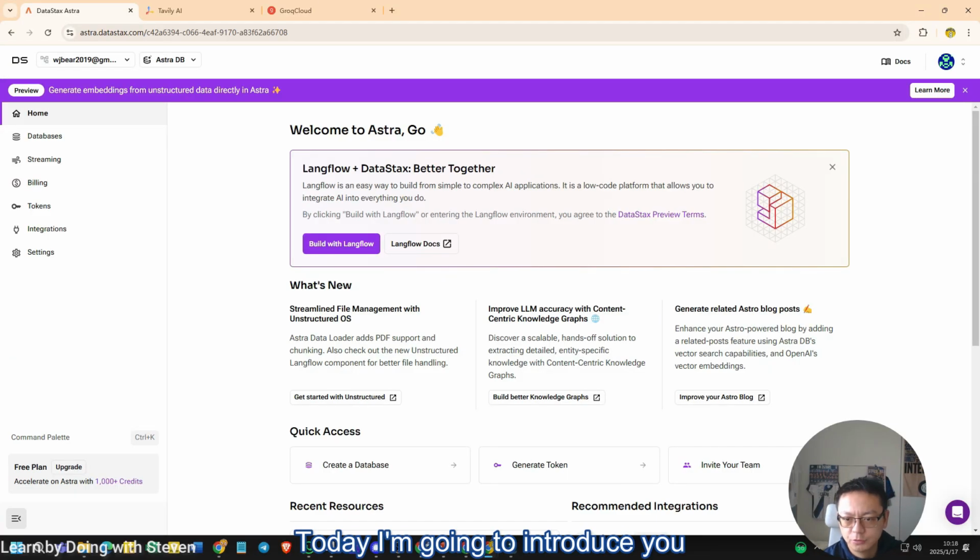Today I'm going to introduce you to some tools to help you build the agentic workflow, and you do not need to code as you develop your own project from zero, because this is a platform where you can build agentic flow and help you complete many tasks.